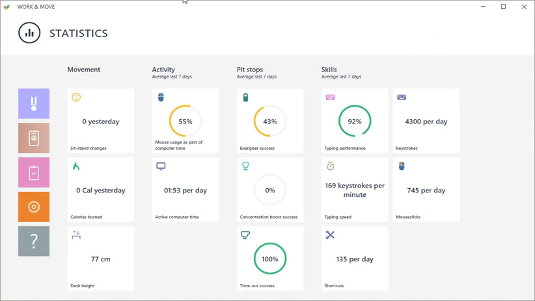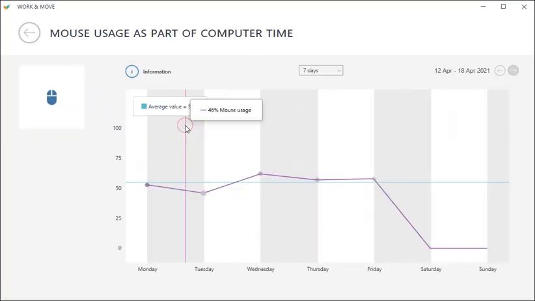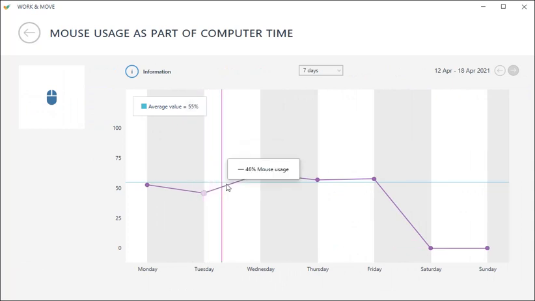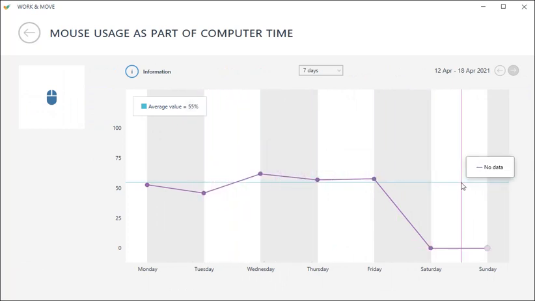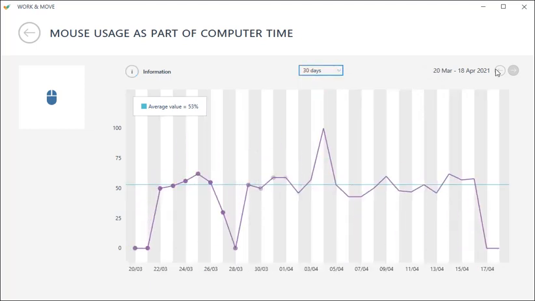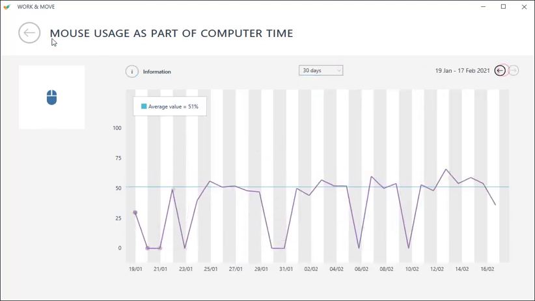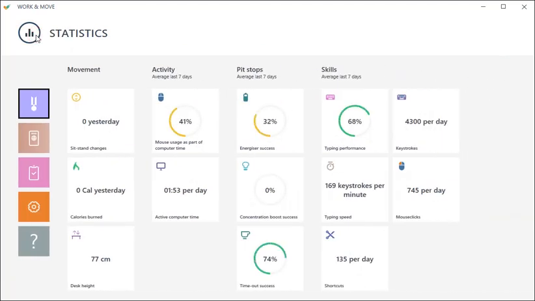The main dashboard of Work and Move shows statistics about your computer behavior, divided into movement, activity, pit stop, and skills. If you want more detailed information on each tile, just click on it. You see the blue line is your average, and you can select different periods and go back in time.